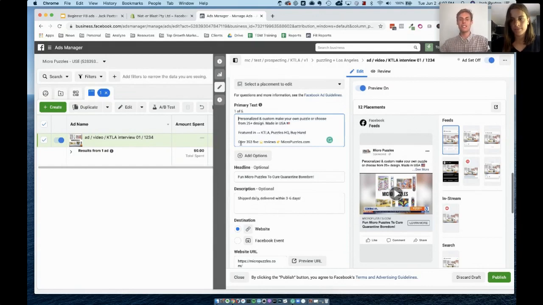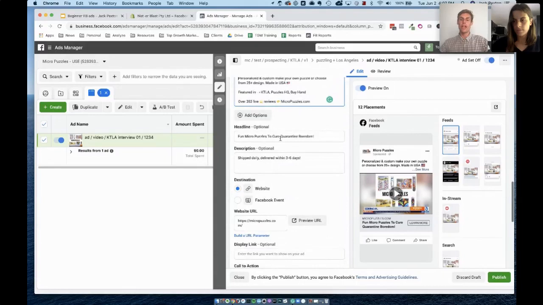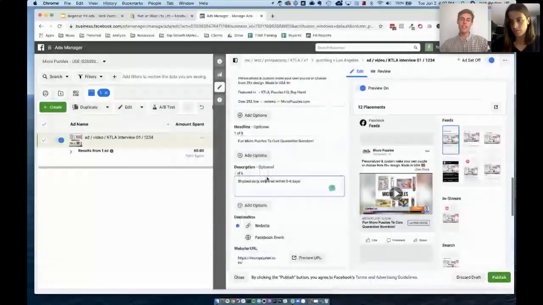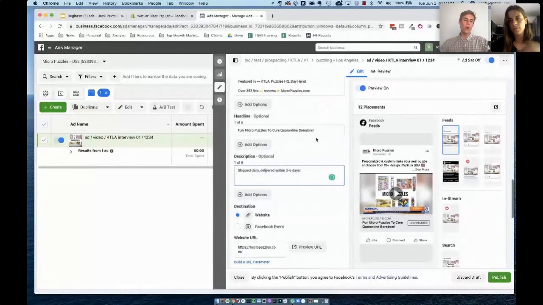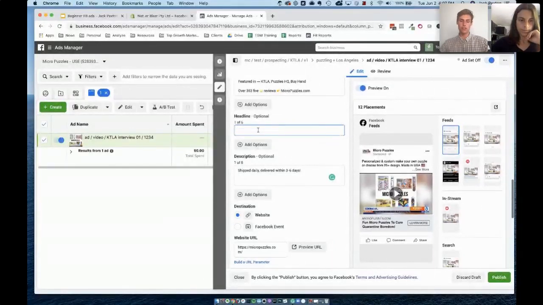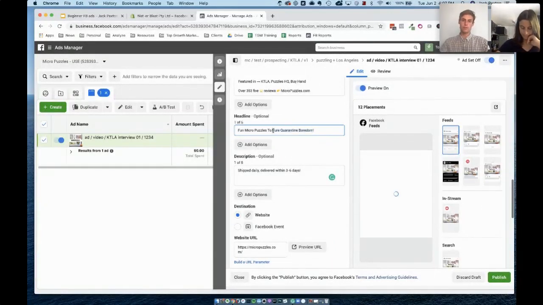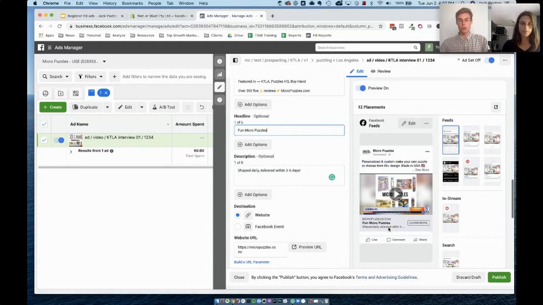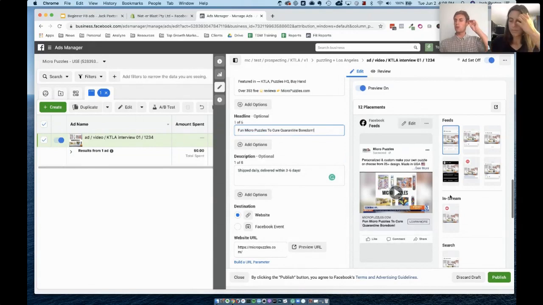Okay, so this is the primary text, and you want to put that in. How we came up with this primary text we went over earlier, and then you want to put in your heading, which is this section in here, and then you want to put in your description. Now, your description will only show if your heading is short enough. So for example, if we just had fun puzzles, which is a short enough headline, it'll show the description. If your title goes over 2 lines, it's not going to show your description on mobile feed.